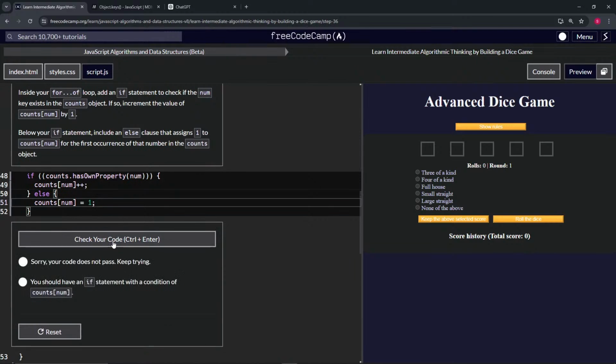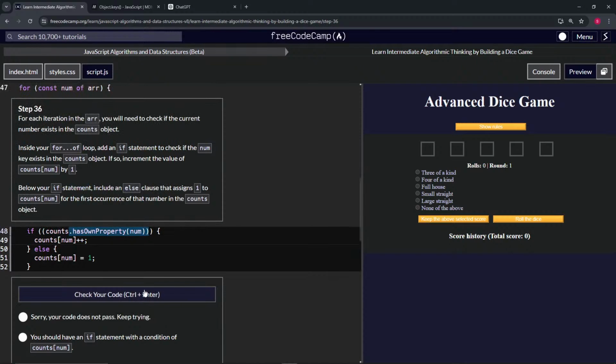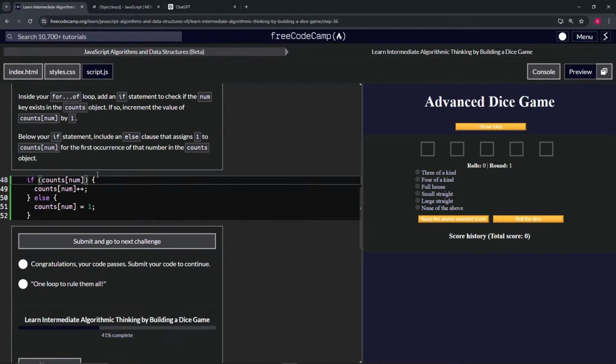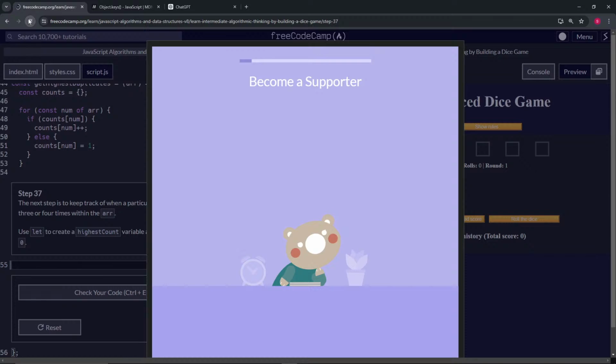Hopefully that works. Nope. Come on now. We didn't have to go through all that at all. Okay. No, what? Counts at num. Oh, take this one off. Okay, my bad. Making it a little more dramatic than it needed to be. Okay, so that's how we do it. Counts at num. Of course that's how it's done. What was I even thinking? Whatever. And submit it.